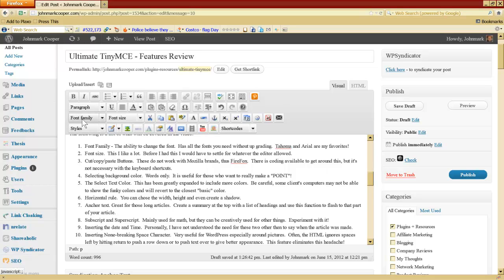So in the editor itself, there are two lines that are added on. This line here and this line here. In the Ultimate TinyMCE, it's called the third line and the fourth line. This is the first, this is the second.